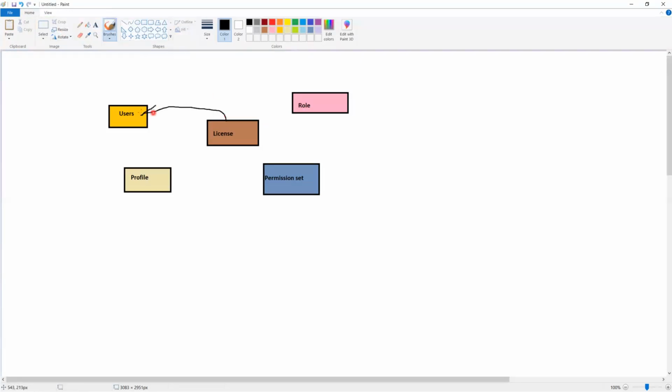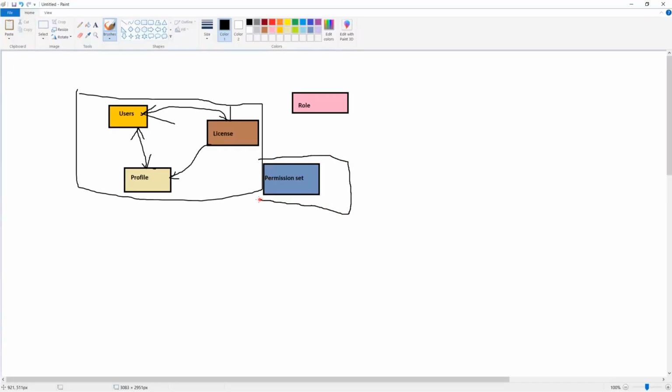License and user are connected to each other. Without a license, you cannot create a user. Without a profile also, you cannot create a user. And profiles are selected based on the license. And a permission set is to extend the access of the profile. In order to extend this, we have to create a permission set. Now the next one is role. Role is basically going to decide record level access.